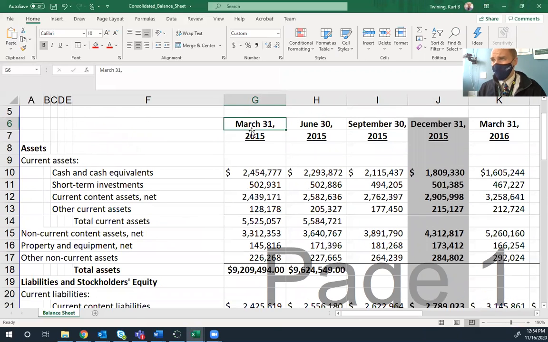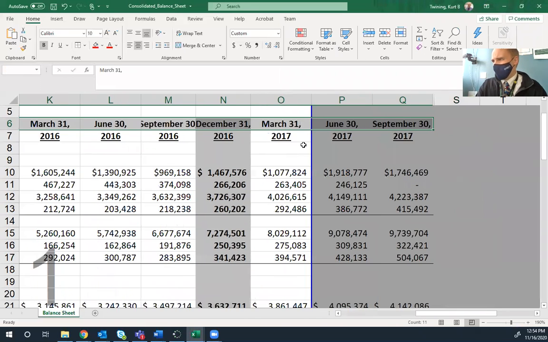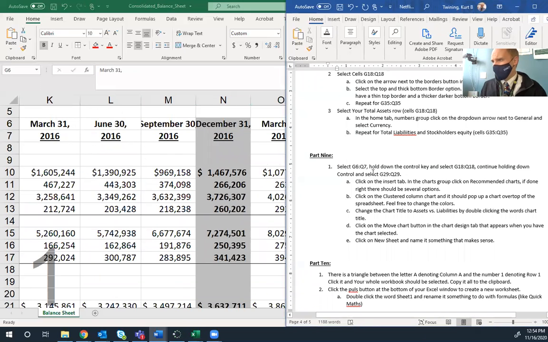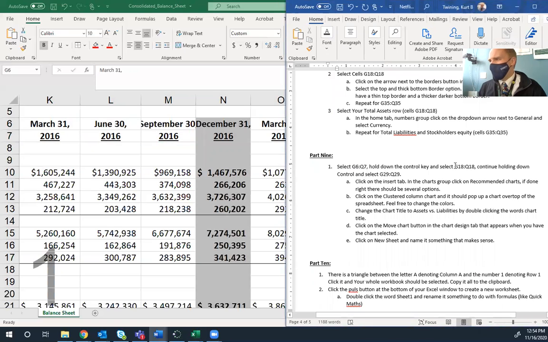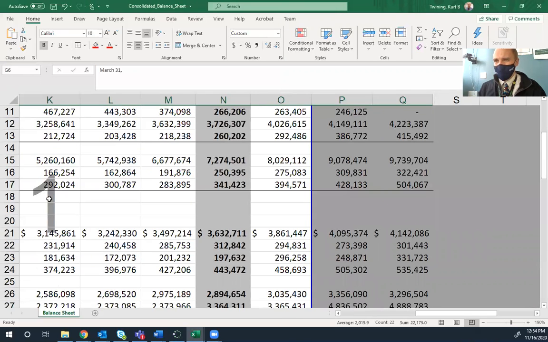right here, and this is gonna give us our dates. So go all the way across to Q, and I think we gotta go to 8. Oh, G6 to Q7. Okay, so we got that selected. Then we want to do G18 and G29. Now I'll do those all the way across.